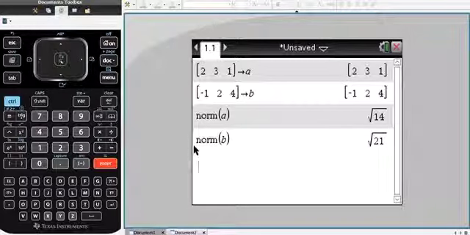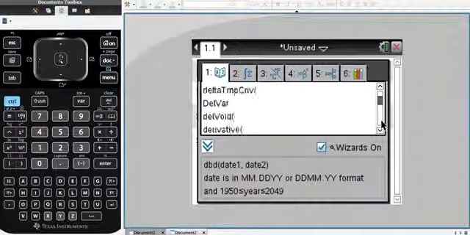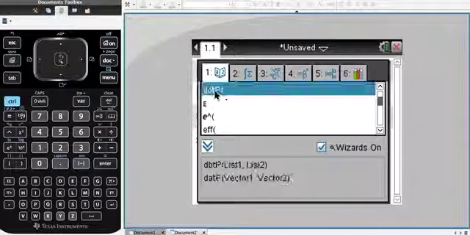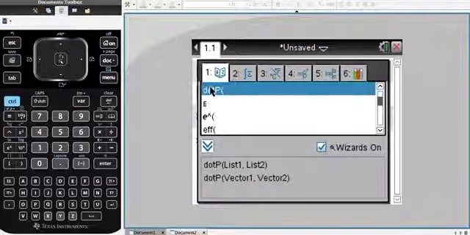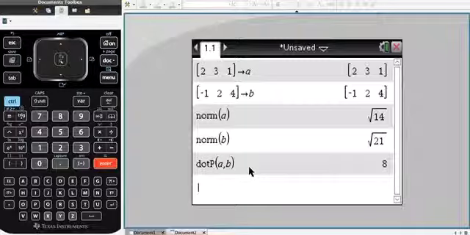Now, if you're looking for the dot product, again, go to your catalog. Just type in a D to get to the D things. Go down to, oops, I've missed it, dotP. You can see here it says dotP, vector 1 and then vector 2 is the way that it needs to be formatted. So if we do dotP, we'll put the first vector A, comma B. So this is the dot product of A and B. And you'll see the dot product of A and B is 8.